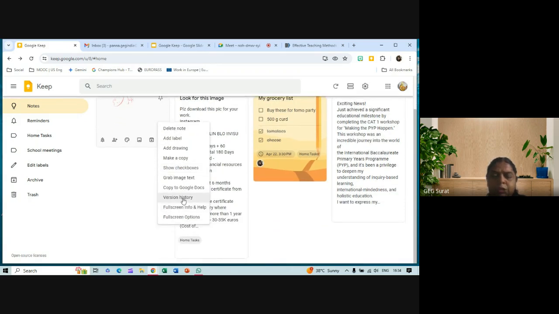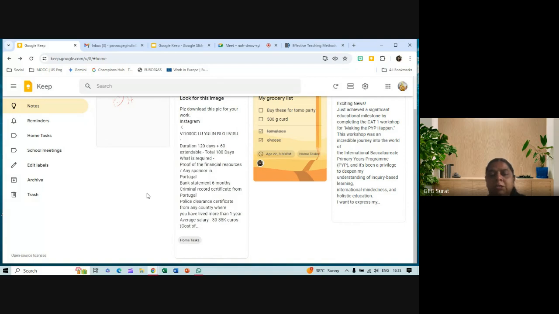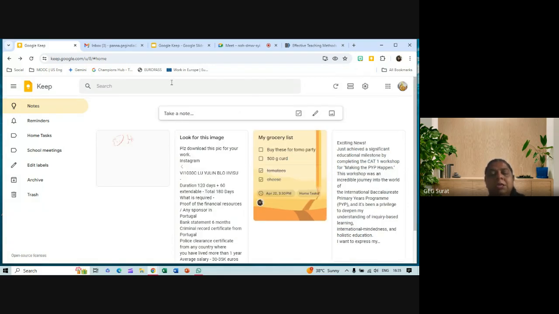You can also see the version history, when this note is made and by whom, with the help of version history. So a lot of things we have covered. Now how it helps us with Gmail, as I said. So let me just go to my email.